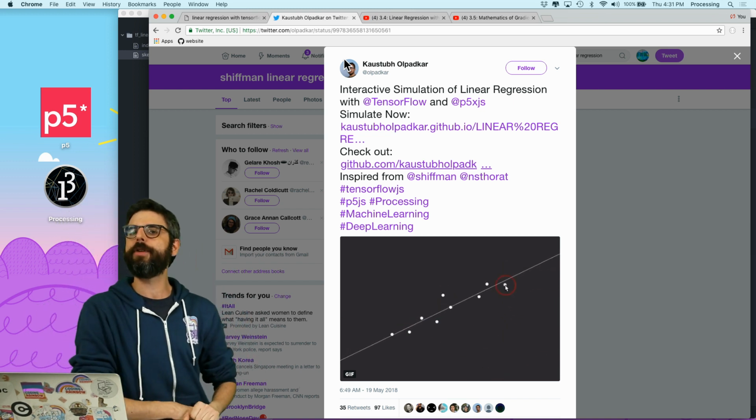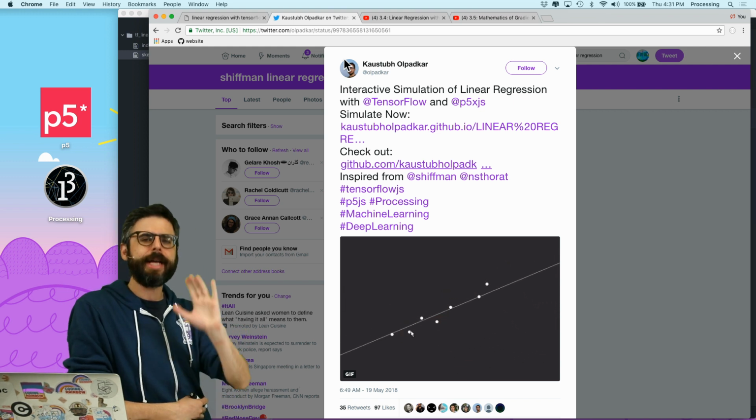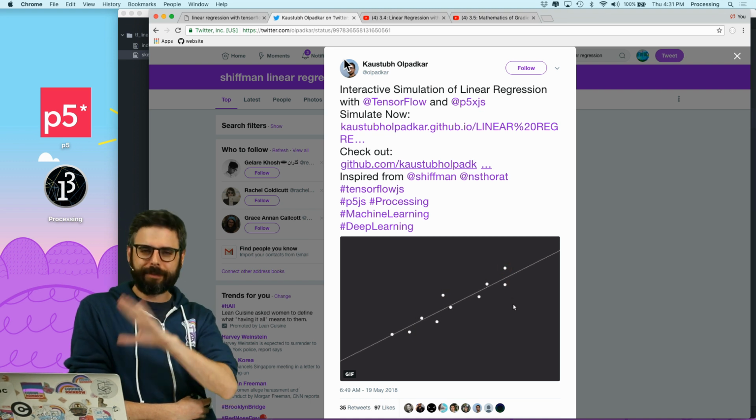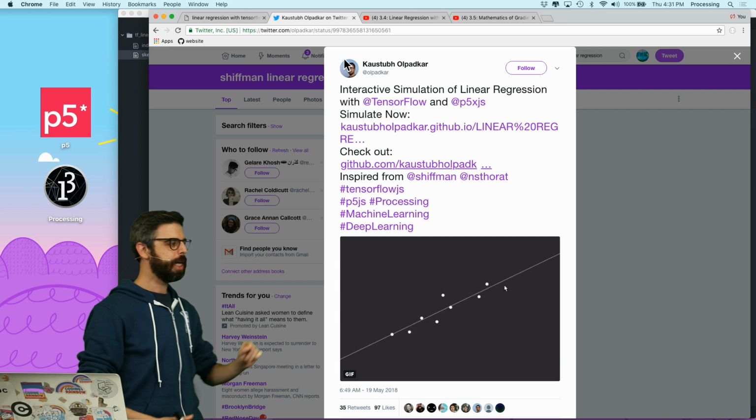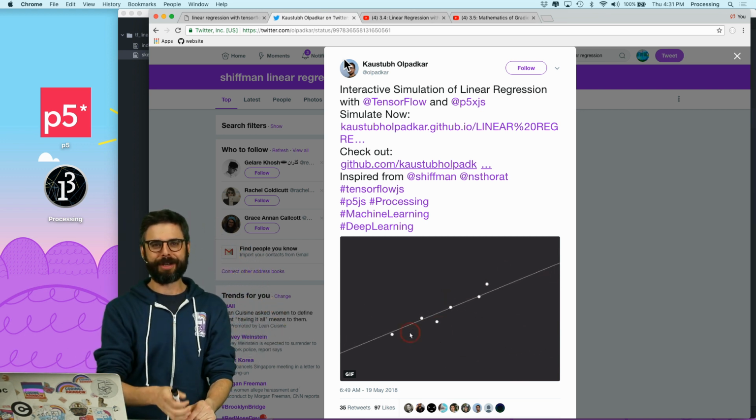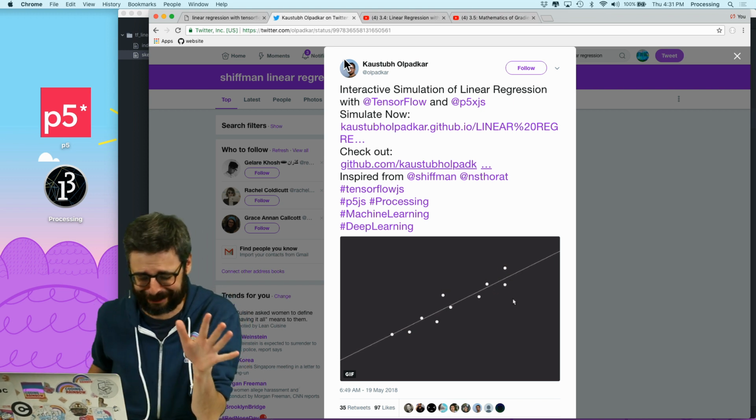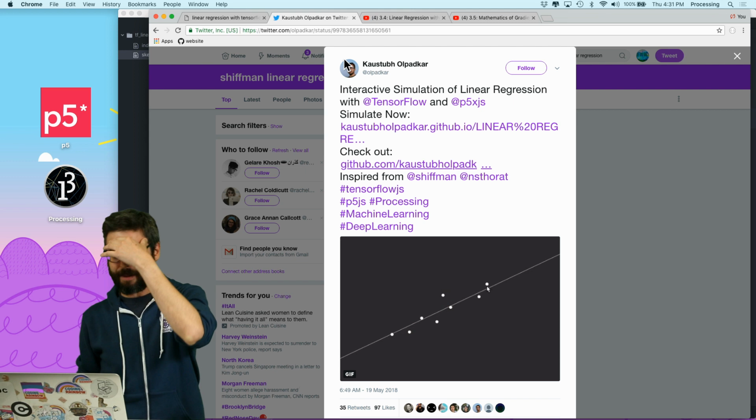I think I might actually even call this, dare I say, a coding challenge. This is the topic for today. Linear regression using TensorFlow.js.